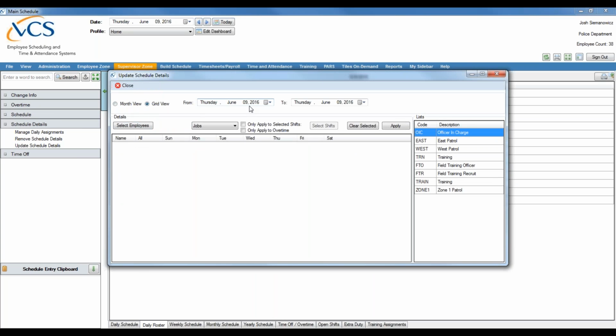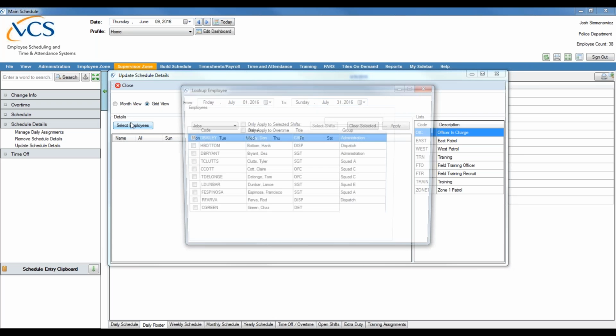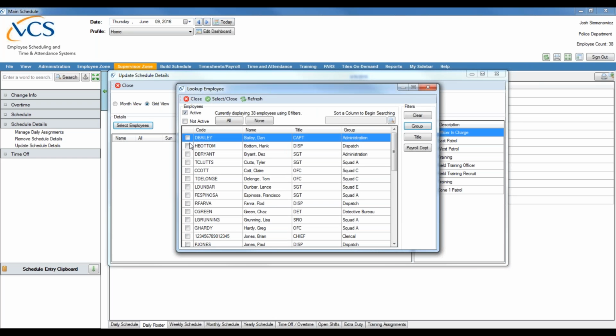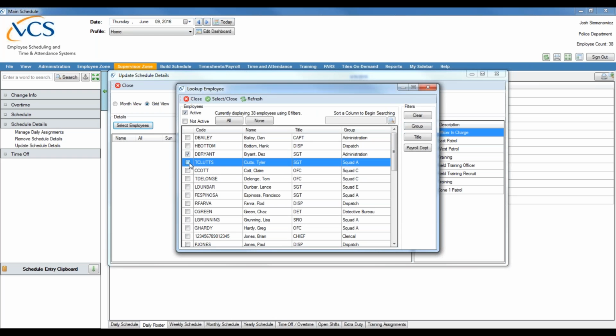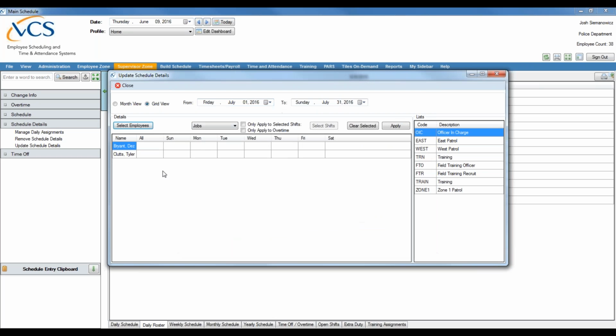So now we put the apply dates. This is the date range that whatever assignments we put on this person's name will be effective for. So maybe it's for the whole month of July, right? They're working, they have 1 car the entire month. So now I put my date range in, I select my employee or employees that I'm working with. So now when I do that, you'll see their names.